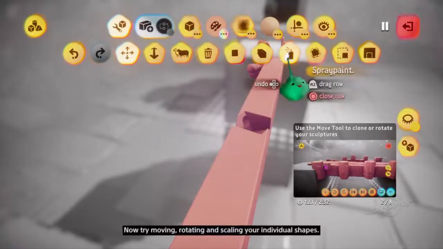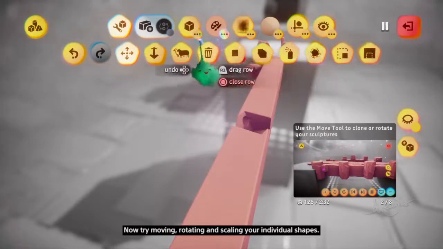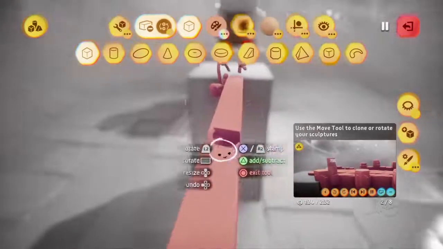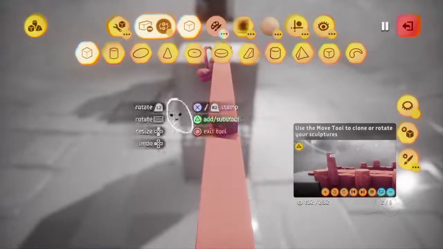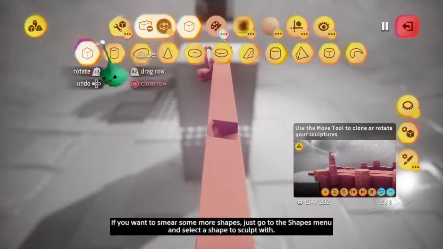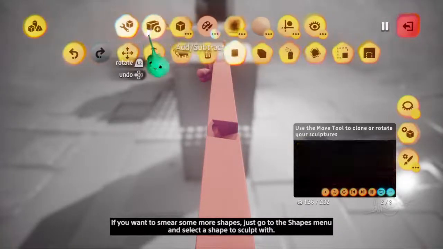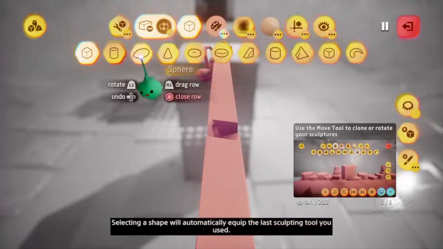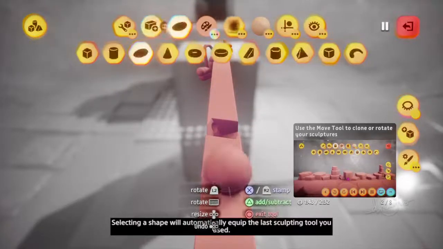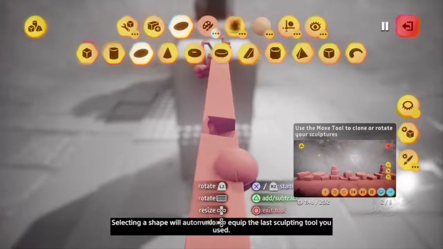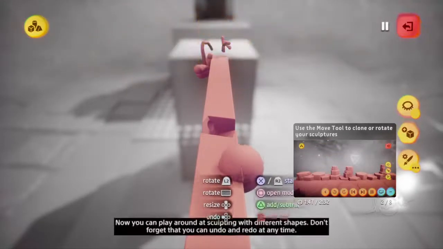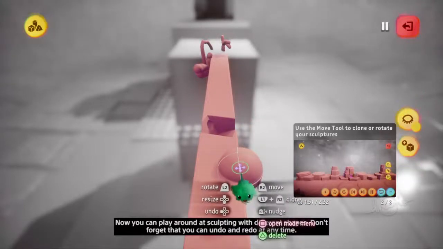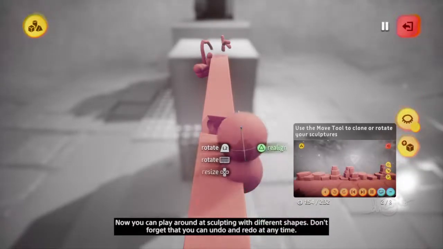Now try moving, rotating, and scaling your individual shapes. If you want to smear some more shapes, just go to the Shapes menu and select a shape to sculpt with. Selecting a shape will automatically equip the last sculpting tool you used. Now you can play around at sculpting with different shapes. Don't forget that you can undo and redo at any time.